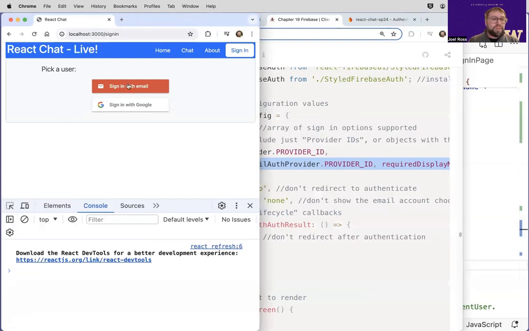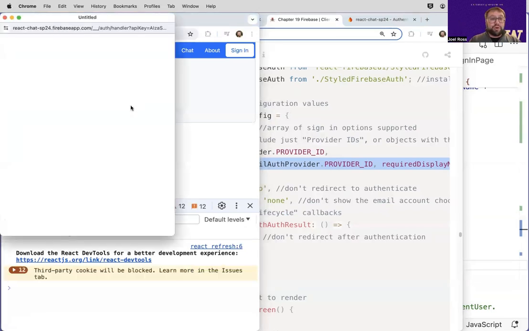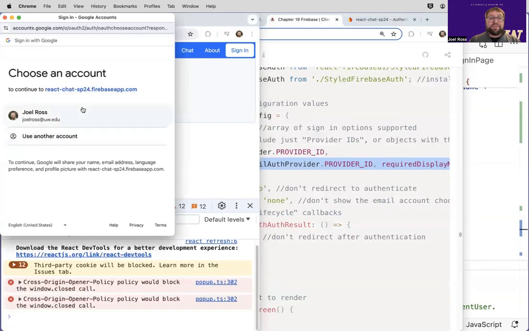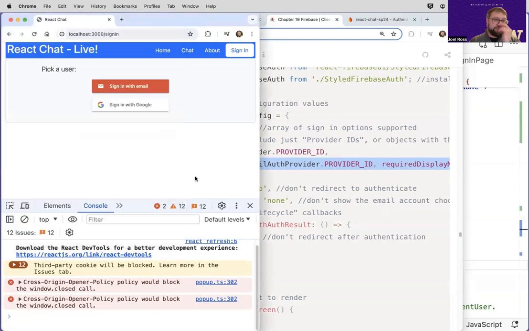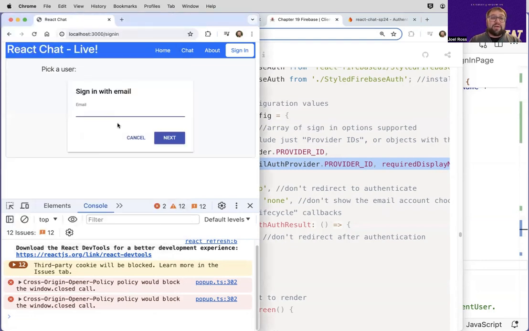We have two options. If I click sign in with Google, it will pop open the Google sign-in form, which we can use. This works as normal. I'm not going to play that right now. If we click to sign in with email, it'll prompt us for an email address. For test, you can see my examples I've done in the past right here.